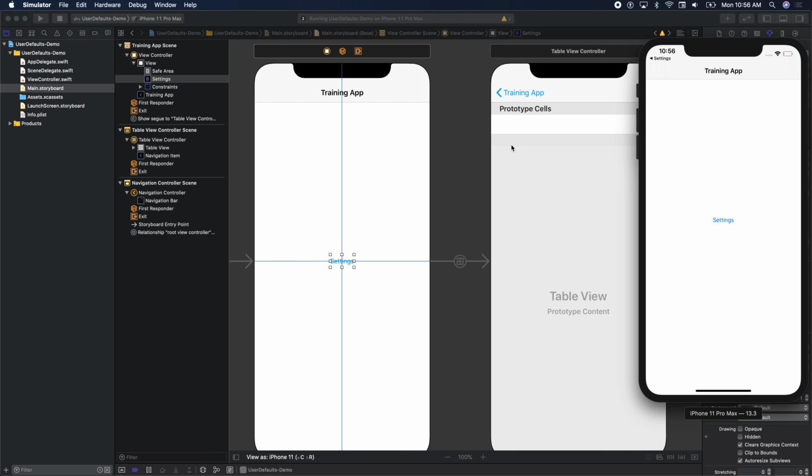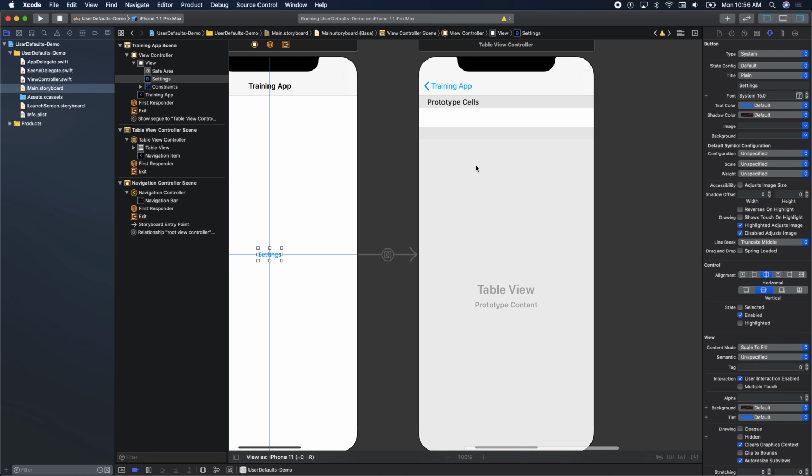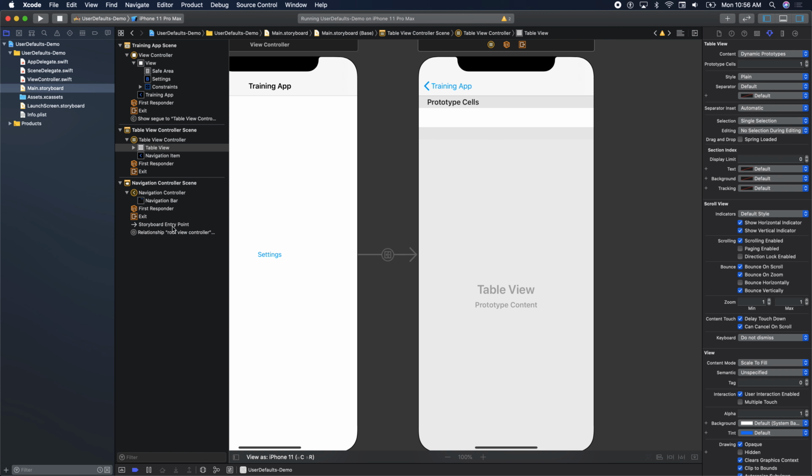Click on the settings button and make sure it segues over to our table view controller. So if it segues over correctly, you should see a table view, correct? Yes? Excellent. Let's keep going here. So on our table view controller, let's open up the documents outline so it's easier for you to manage the table view controller.